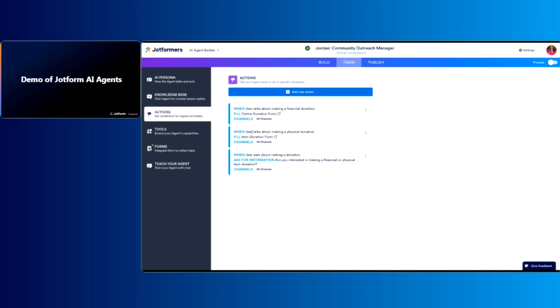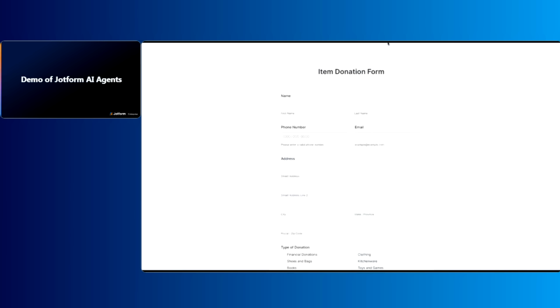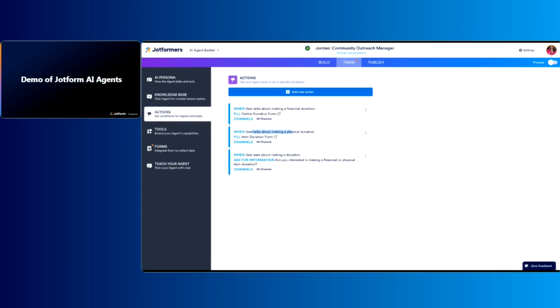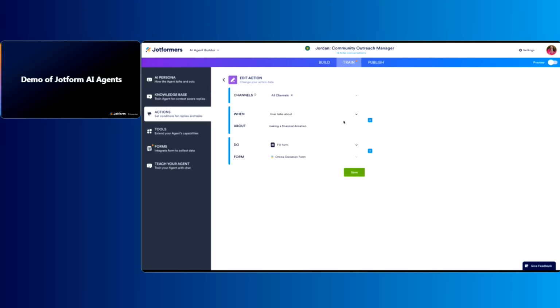So from there, when a user talks about making a physical donation, Jordan is going to connect them to our item donation form. And when somebody asks about making a financial donation, Jordan will have them fill out the online donation form. We can edit that by clicking the 3-dot menu here and hitting edit.